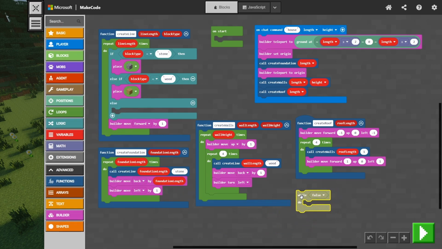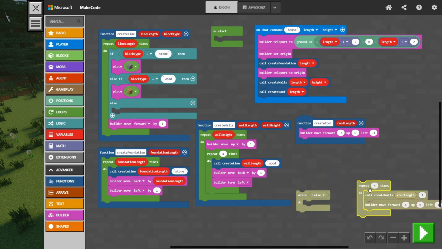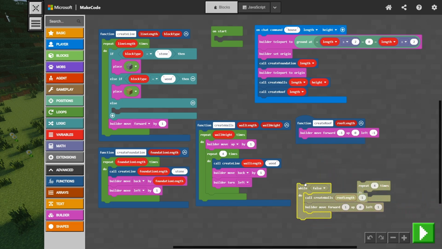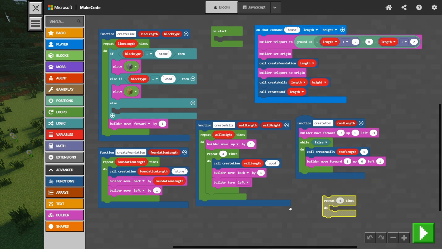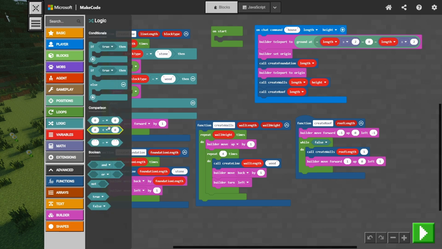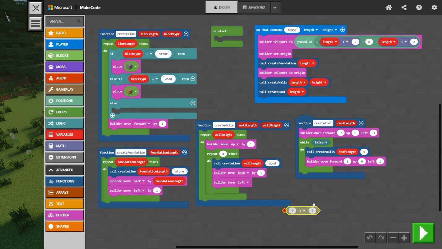So this will always run, rather than the repeat, which only has a certain number of times it will run. This will run for as long as we want it to until a certain condition is met. So a true or false condition. In this case, we're going to go to our logic and get our comparison for less than or greater than. And you can see all the different ones that we can use here. We're actually going to use the greater than or equal to, which is down the bottom. We're going to drag that into our while false part.